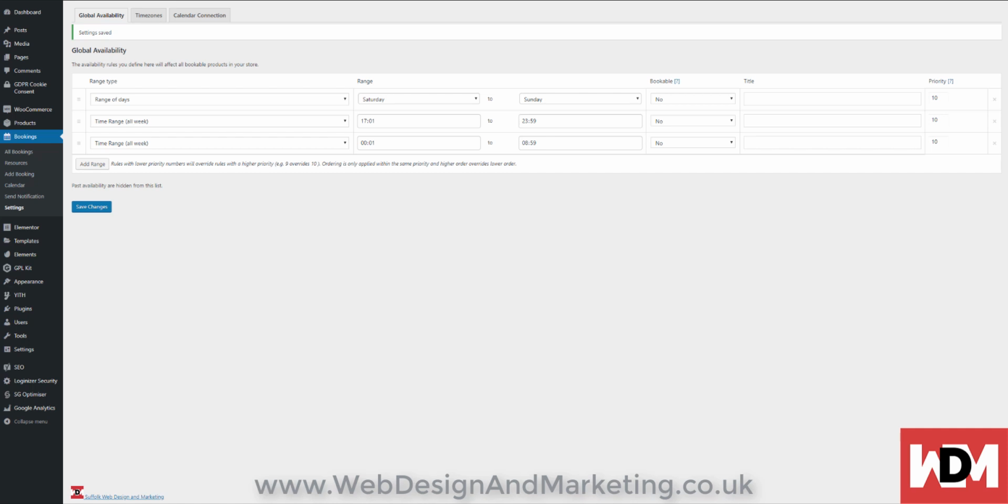The second thing to be aware of is priority. So rules with the lower priority numbers will override rules with a higher priority, e.g. 9 overrides 10. Now what this means is that if you have 2 rules that conflict with each other, you will need to tell the system which rule to apply. So this is where we set a priority. Now in this case we don't need to because they're even, but if you had a rule whereby perhaps you were available one Saturday in every 4, for example, you would need to give that rule a higher priority than this one, so you'd give it a lower number.